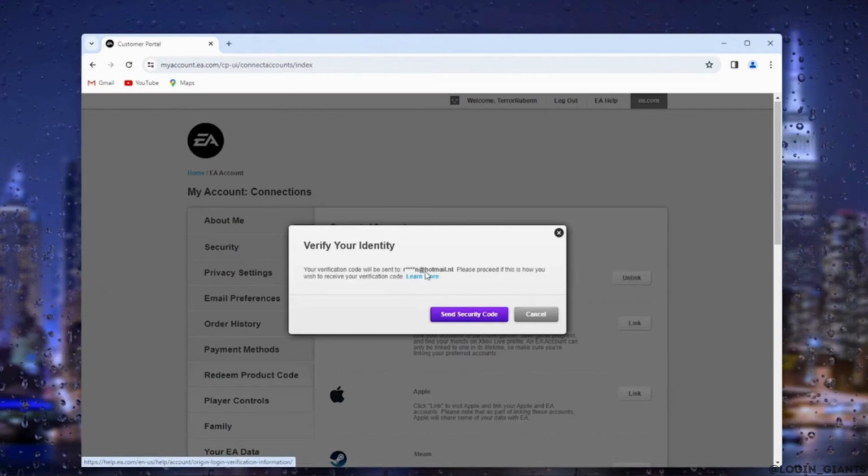Over here it says you'll receive a verification code on your email address. All you want to do is copy that code and enter it here. Once you have entered the code, your account will be unlinked successfully, and then you'll be good to go. So that's it, and this is simply how you can unlink PSN account from EA account.